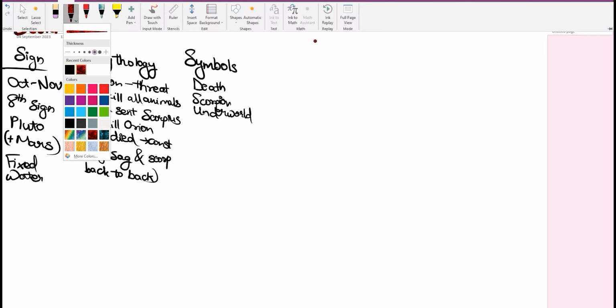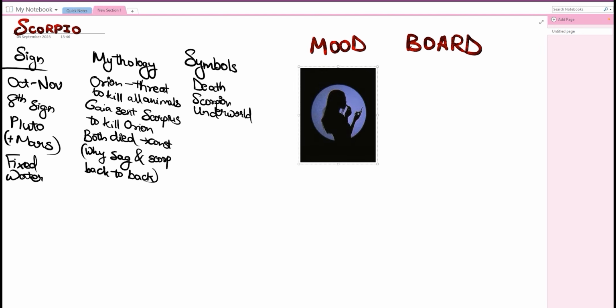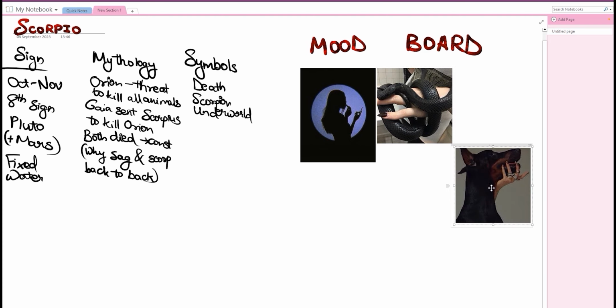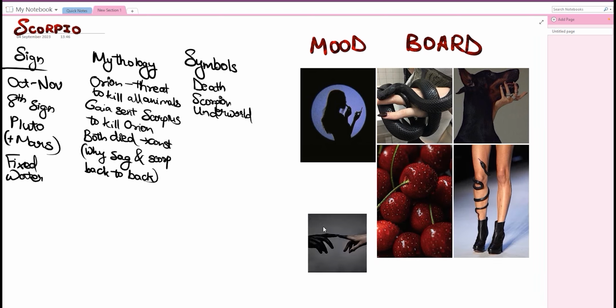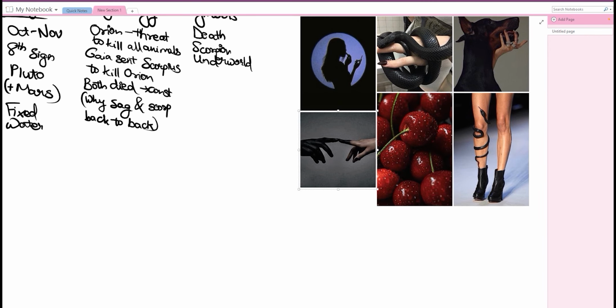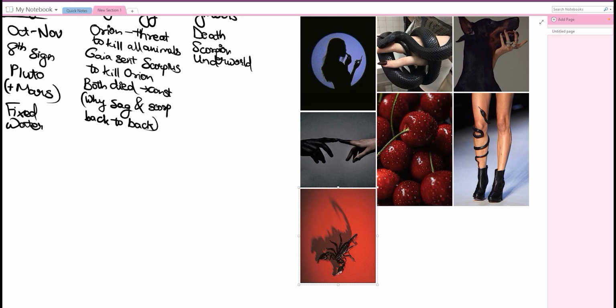I noted some lore about Orion, the proud hunter, and Scorpius, the giant scorpion sent by Gaia to kill Orion before he hunted every last animal on Earth. But most important of all, Scorpio energy is symbolic of death, darkness, mysticism, and the underworld, everything that lives in the shadows. I then went about creating a mood board right next to the notes.